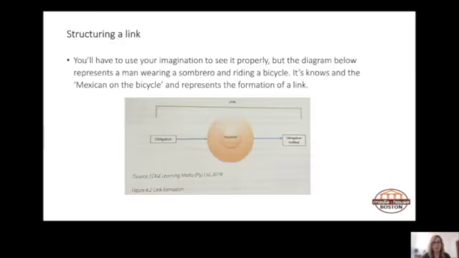And then we briefly spoke about the Mexican on the bicycle, which represents one thought per link. And that is then the end of this lecture for today.